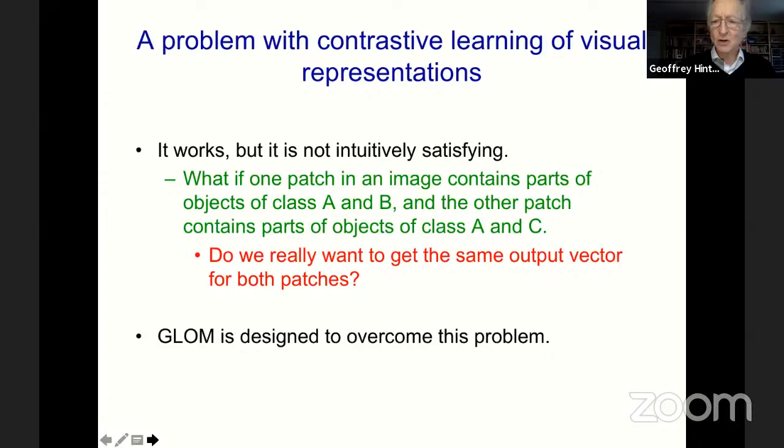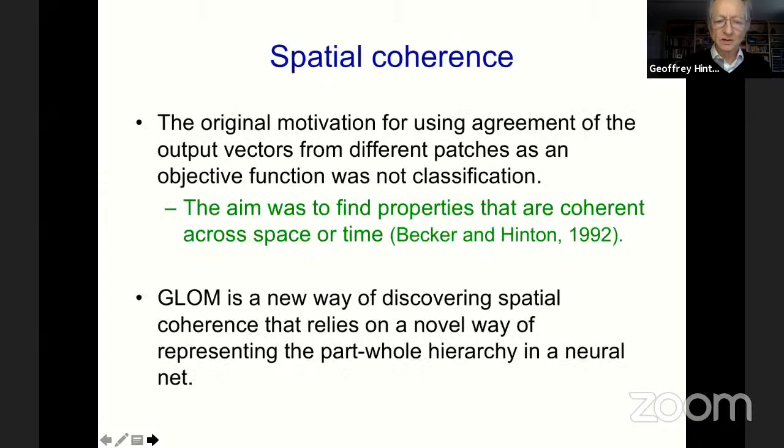And so it has to have a lot more say about what it's similar to and what it isn't similar to. And that's just like the difference between the convolutional net and the transformer that I talked about. So we want something much more like transformers for doing this contrastive learning. And my system called GLOM, which is just vaporware, is designed to do that. So GLOM's a way of discovering spatial coherence that's smarter than standard contrastive learning.